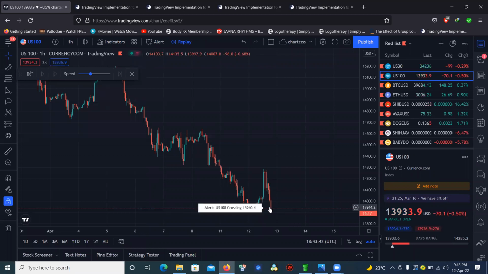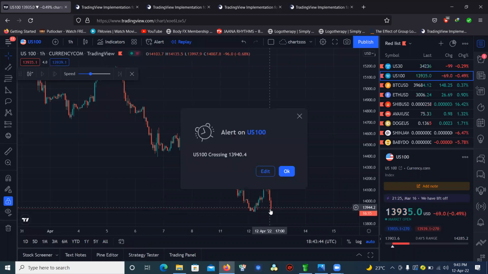Once price reaches, you see, exactly. So this is now the alert, it does this. But you can even put a ringtone if you so wish.